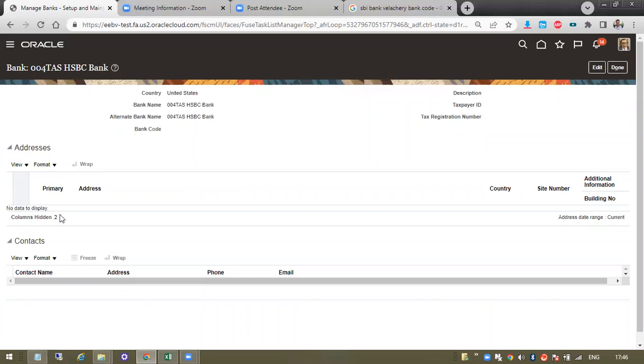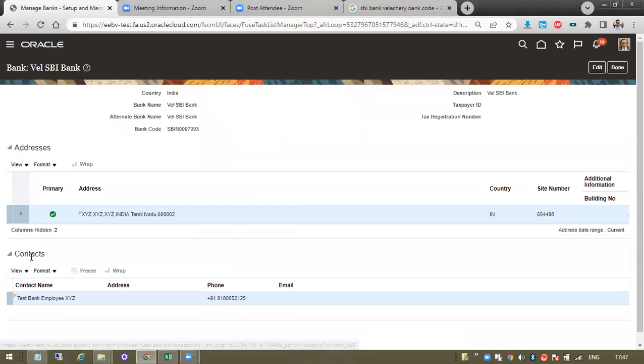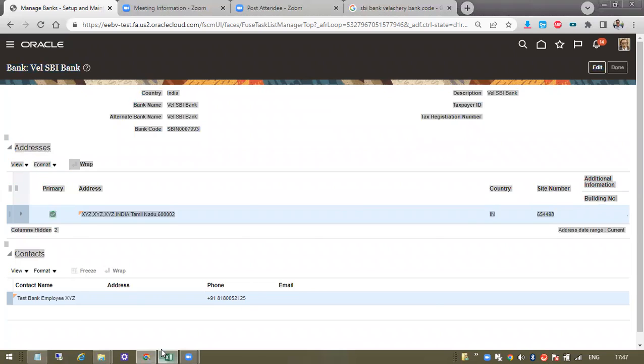So what are the information? I think I wrongly selected. Velacheri. So look, all the information we created is here. We created the address and the contact number. We created the SBI bank information. So whatever things we created, it's showing here. Then we directly go for the next one.